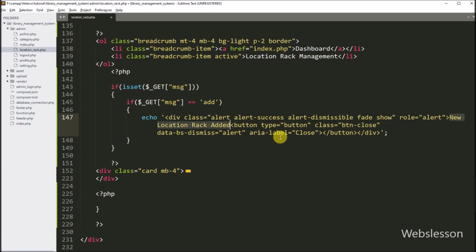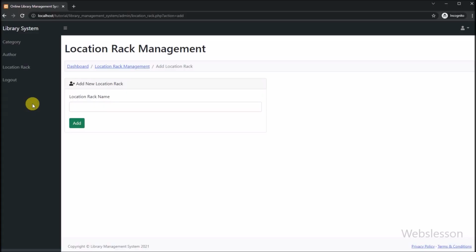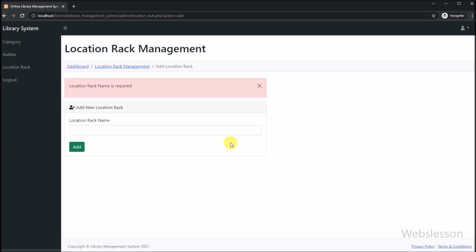So here our code is ready. Now we have to check the output in the browser. Friends, here, first we refresh the web page, and after refreshing the web page, we can see that the location rack add form has been displayed on the web page. First we want to check validation. So for this, we directly click on the add button without filling in the form data.